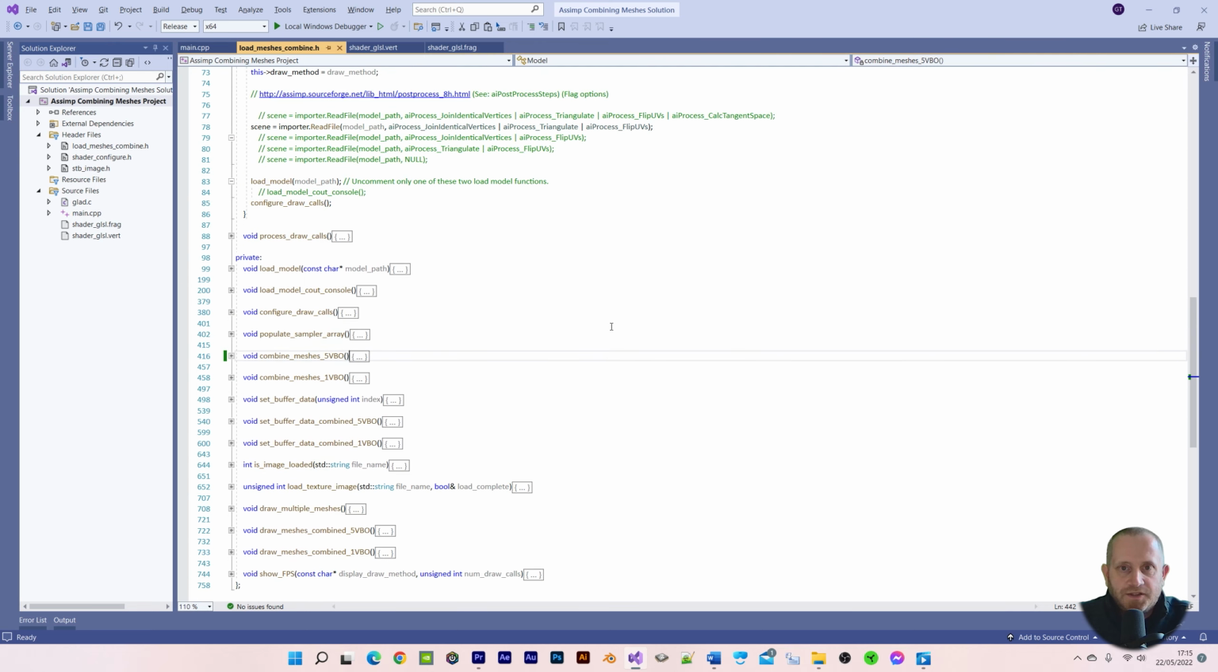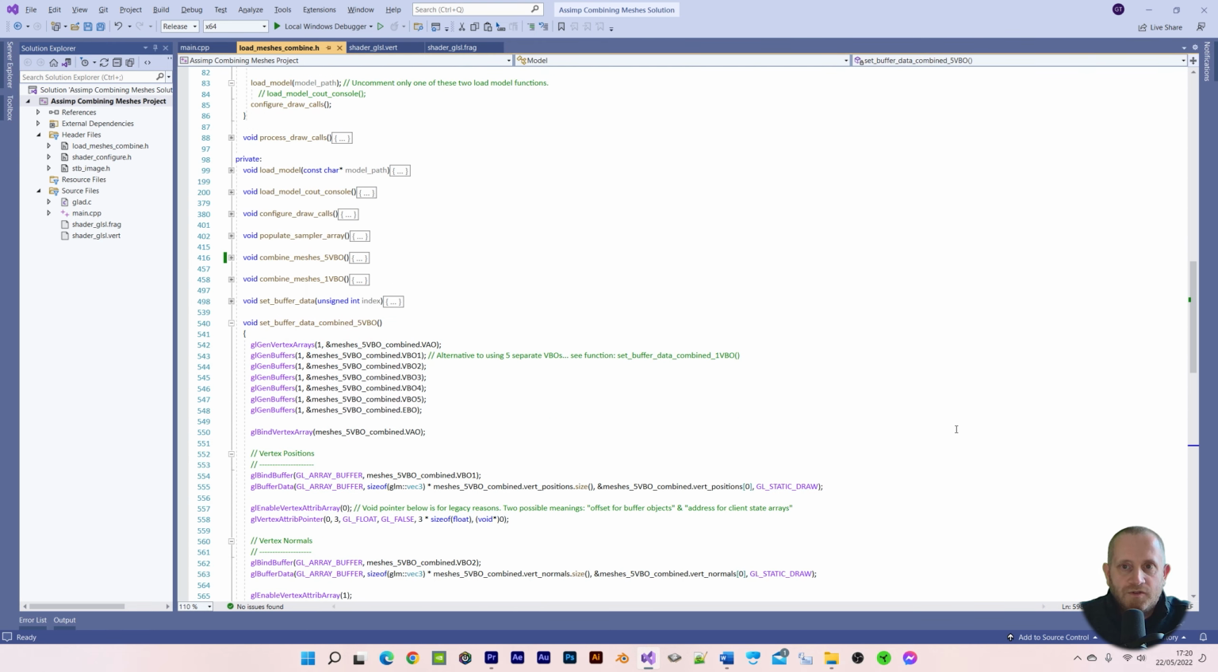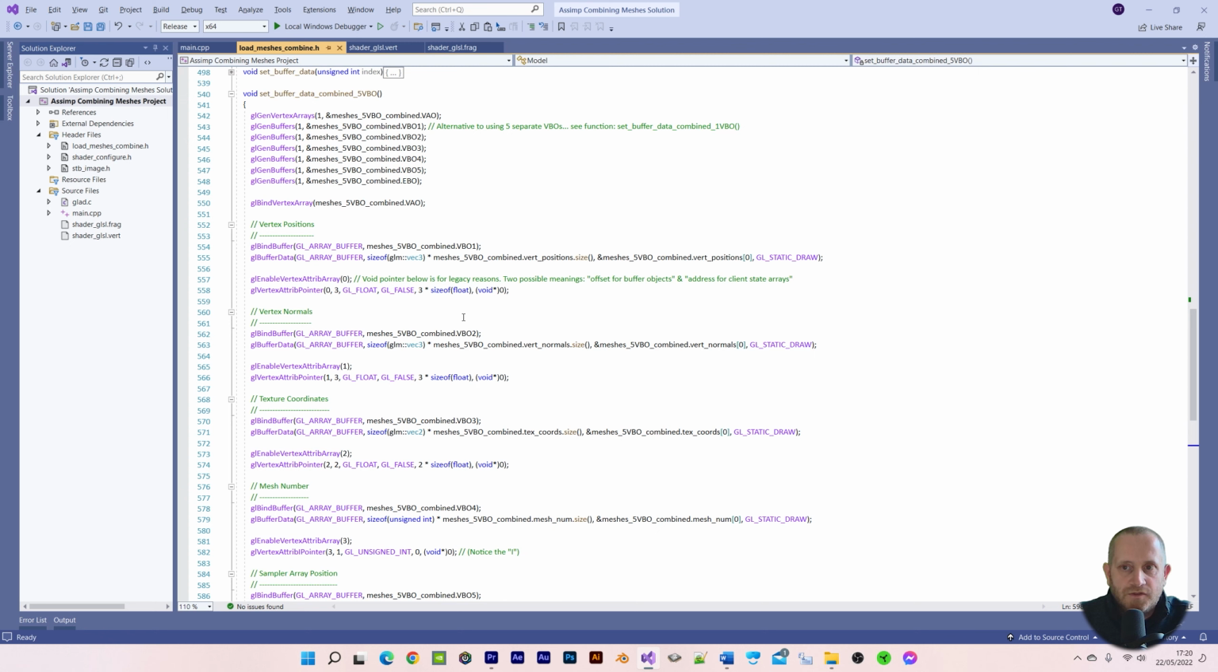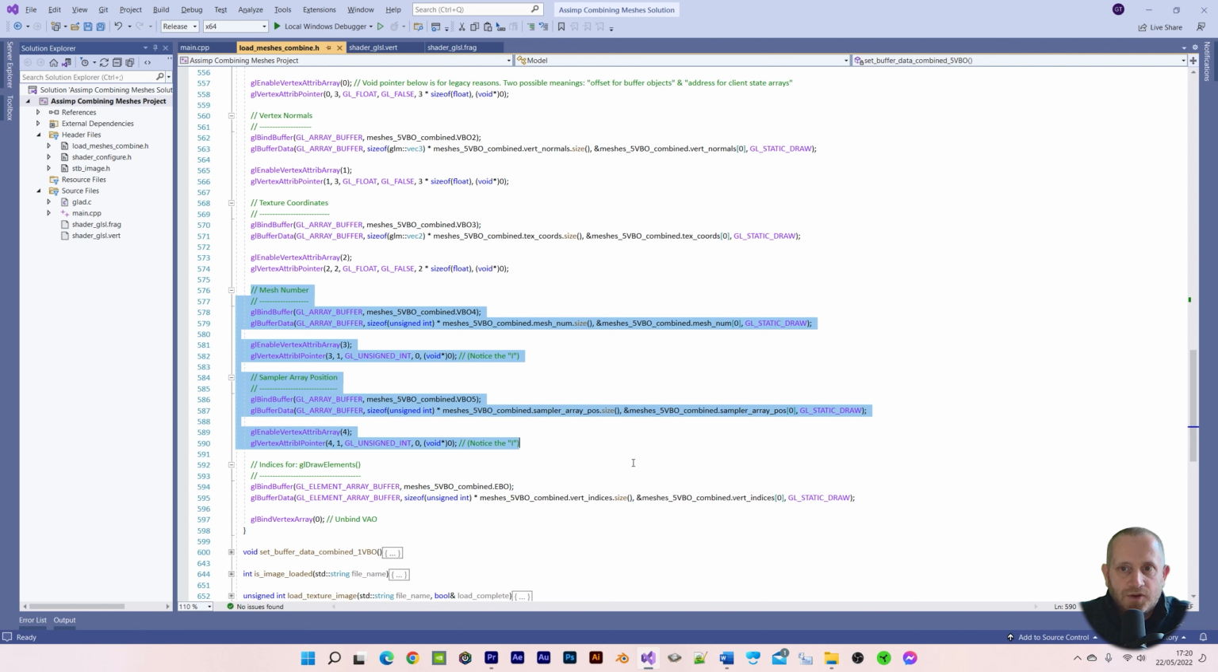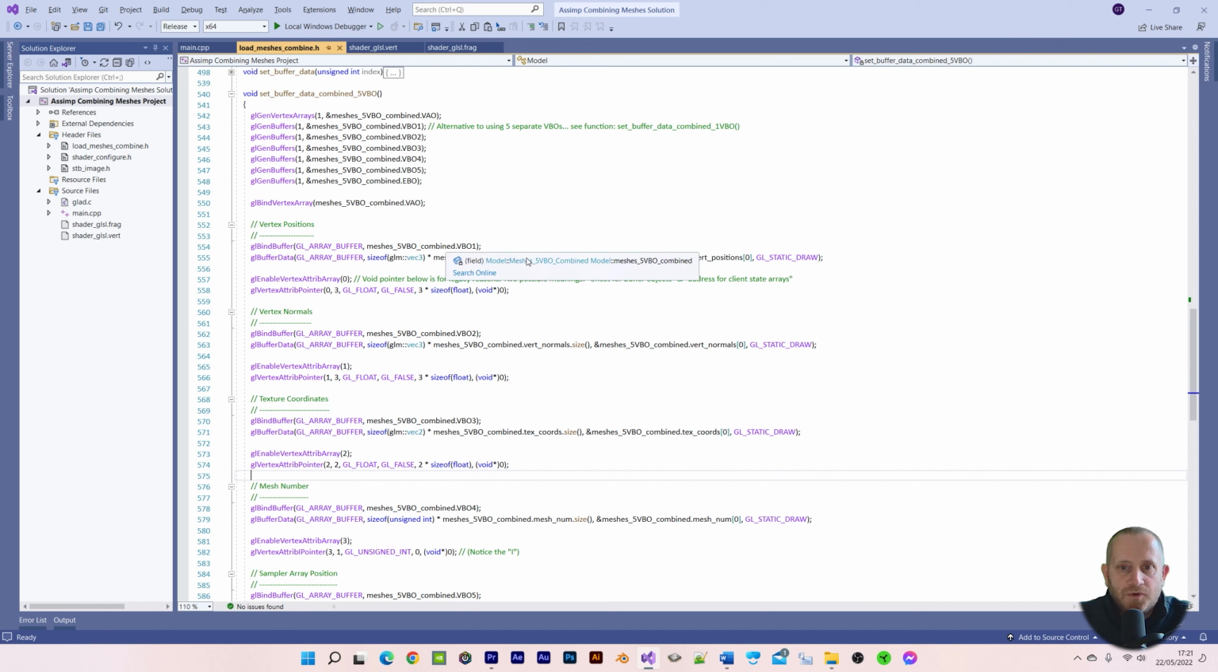The set buffer data combined 5VBO function remains the same as in the original version of the model loading class, except that it now contains two additional items, which are the mesh number attribute and the sampler array position attribute, and also that each buffer object now contains all of its particular attribute values for the entire model, which corresponds to there now being only one vertex array object.